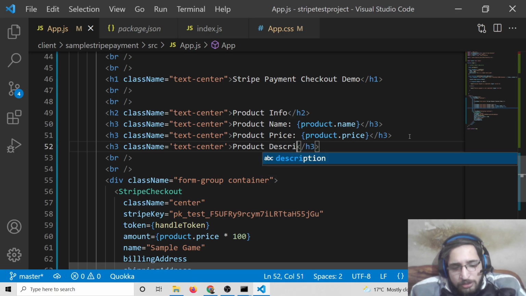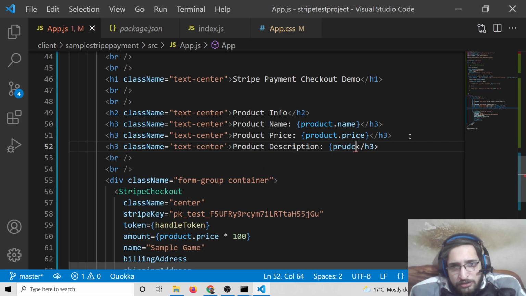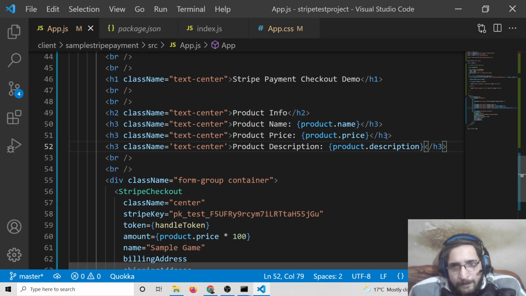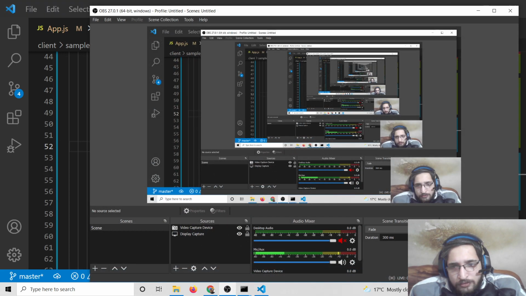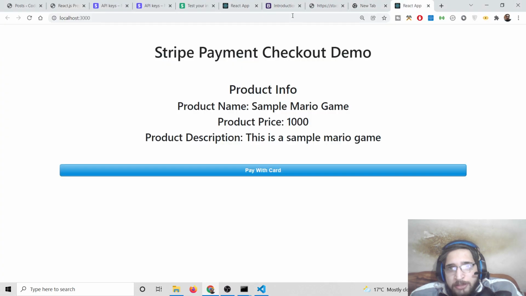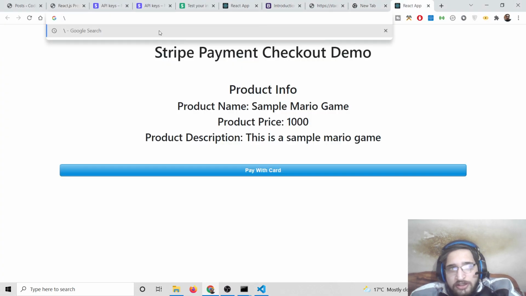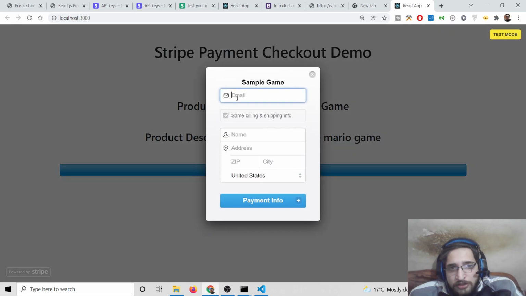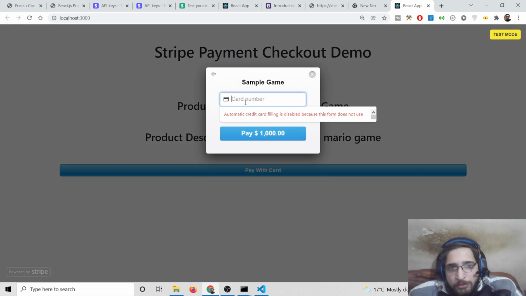product description. So this will be product.description. So now if you reload the application, you will see all the information being printed out here. Now if I refresh it, product info: sample Mario game, product price 1000, product description: this is a sample Mario game. If I now enter all the information, enter the card number, you will see.